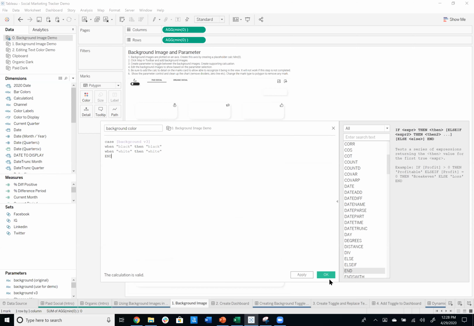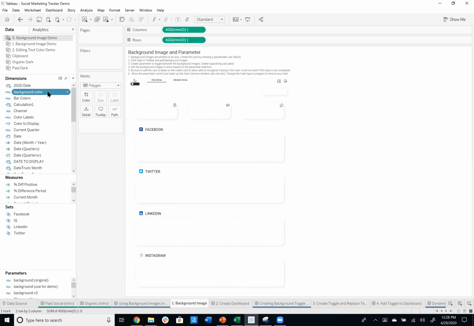End. Then you press OK. And now you have your background color parameter. From there, you can now use this calculation to toggle between when to show the black and the white background. So I'll take this calculation and place it on the marks card, and it'll go to details.